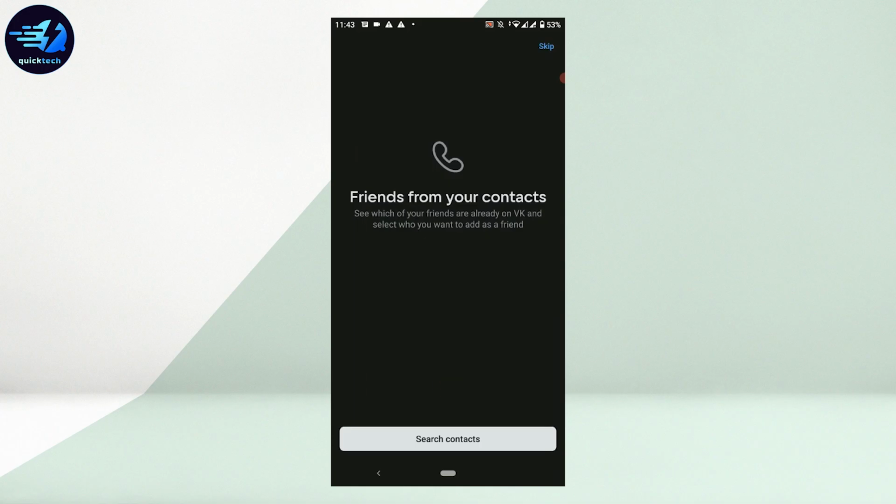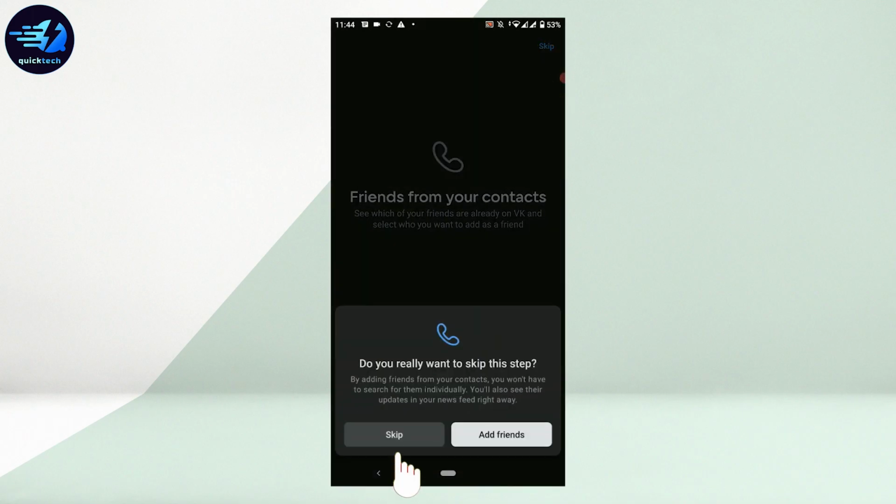And friends from your contact. Now you can search from your contact to add your friends on the VK account. You can tap on search contact and search for the people over there. I'm gonna skip this process, so tap on skip on the top right, skip.